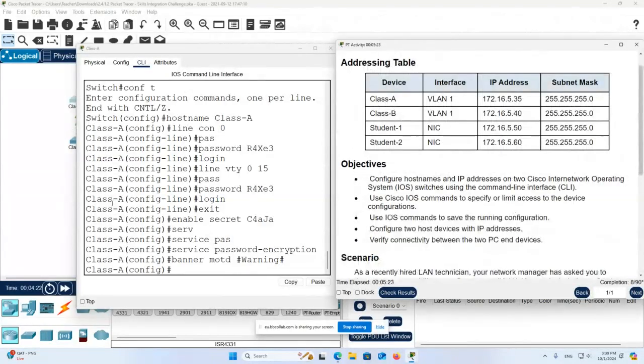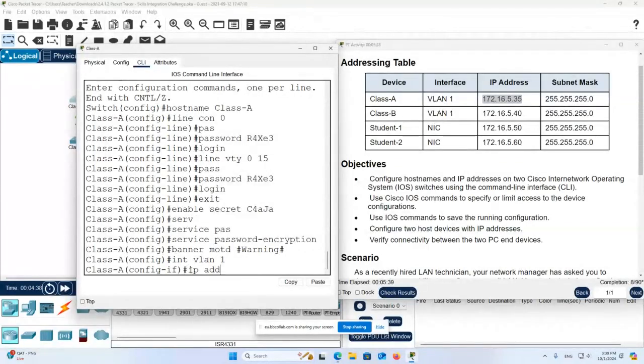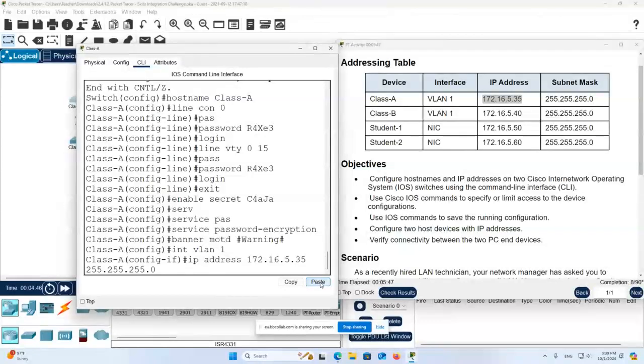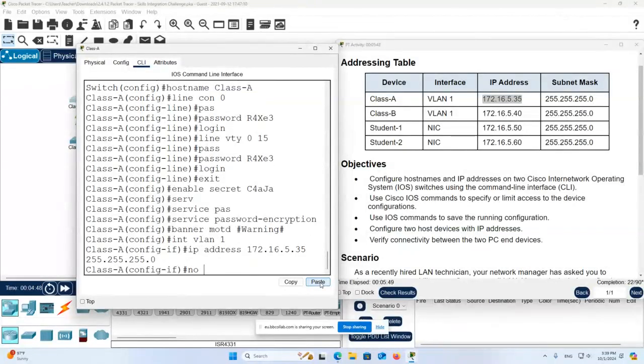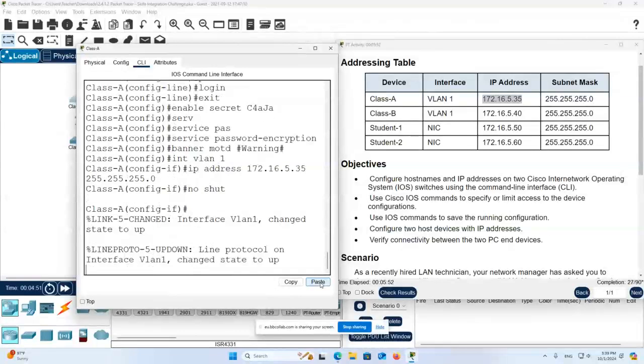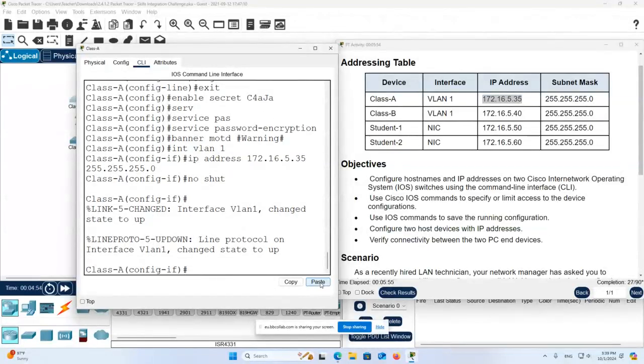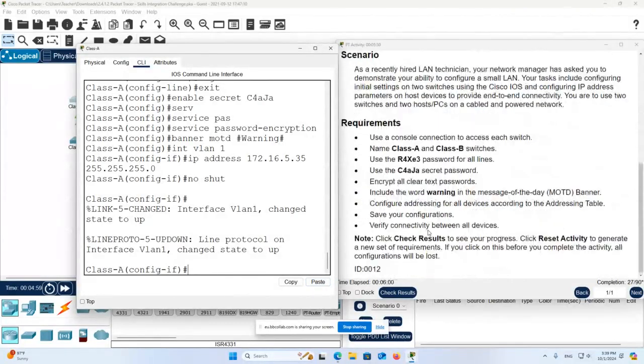Configure the addressing of all devices. So now we are working in switch one, right? Switch one, VLAN 1. This is the address of VLAN 1 of switch one. Is this correct, ya banat? Do you see the subnet mask? So how to configure VLAN 1: interface VLAN 1, IP address. Then I give the IP address and the subnet mask exactly as given to us. And you need to do what? No shut. Otherwise, the virtual port will be disabled.